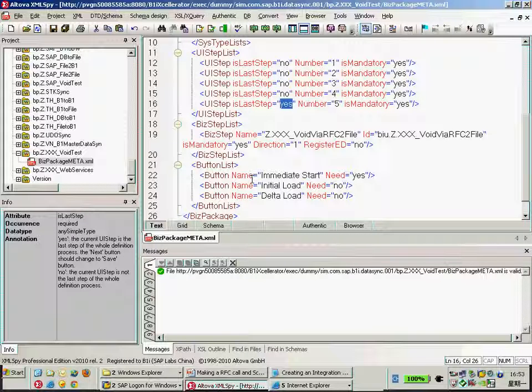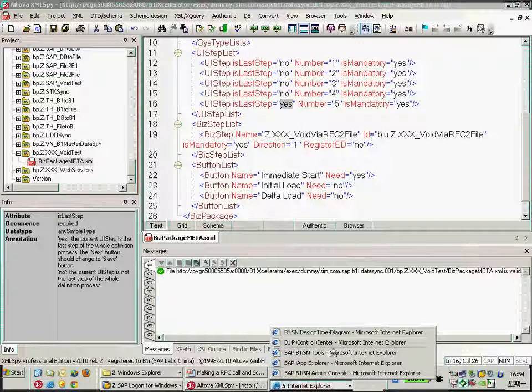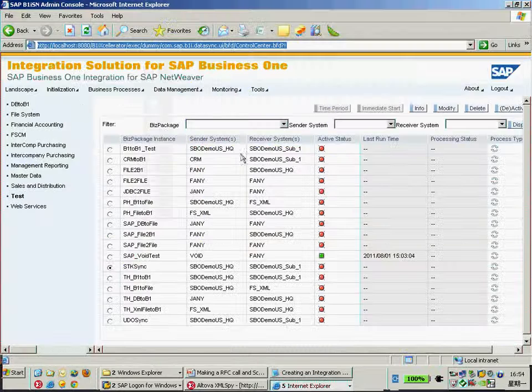As a result, I enabled the scheduler setting, which allows me to set the scheduler for my scenario to run daily, weekly, or monthly. And secondly, I also enabled the button immediate start. That means I can trigger the processing of my scenario by clicking the button immediate start. Okay, now I almost finished the development for my scenario.